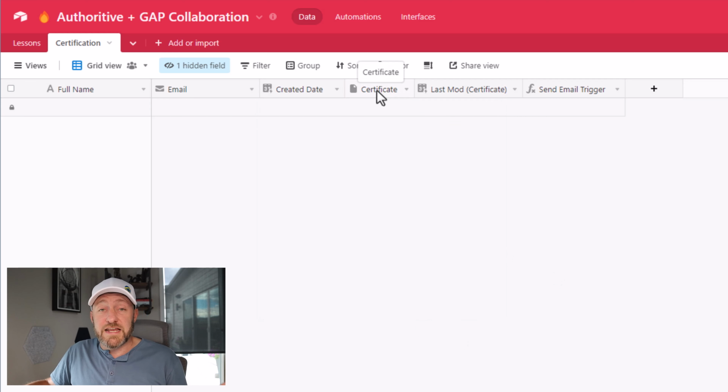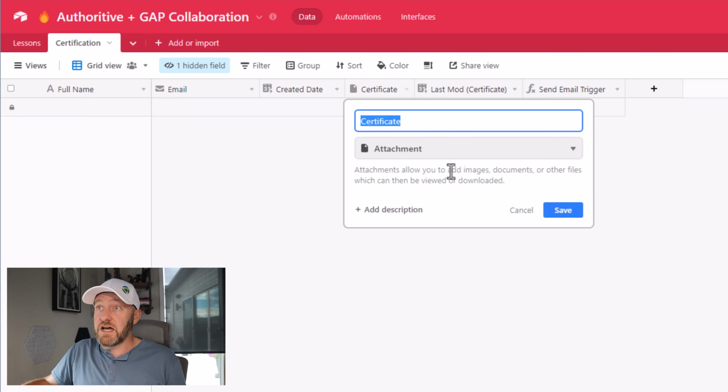Next, I have the certificate itself. This is where I'm going to be storing the document that we generate on behalf of the student. And so this is an attachment field type. If you haven't used that before, this is going to store pretty much any file that you can imagine, including the PDF that we're going to create here.